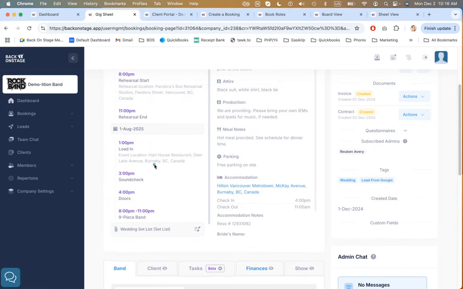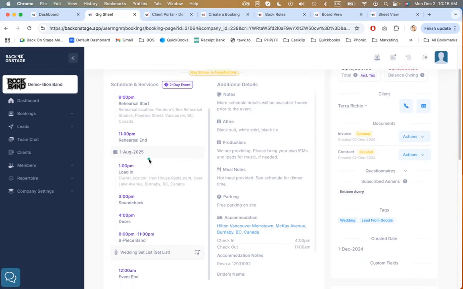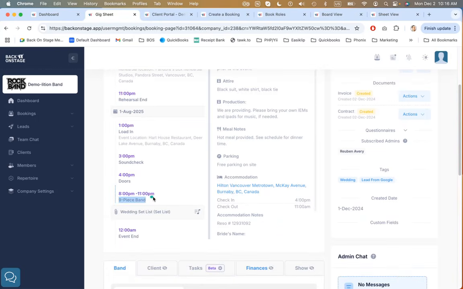So lots more you can do with these set lists because we've made it possible for you to add notes under every single schedule item you've got. So whereas before you could really only add notes along with your services, you can now add notes anywhere. You can add start and end times for every single item on there. You can create and edit schedule items a lot more easily than before, and you can even add attachments and set lists to every single item as well.